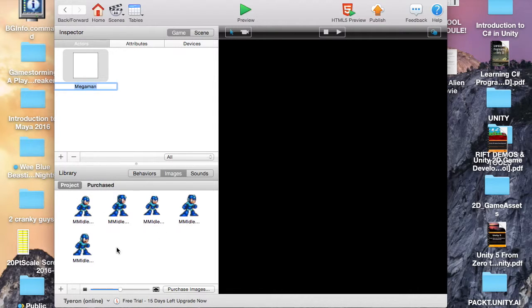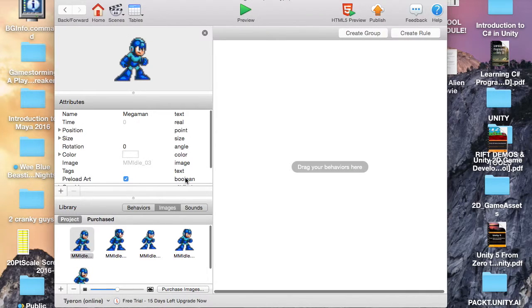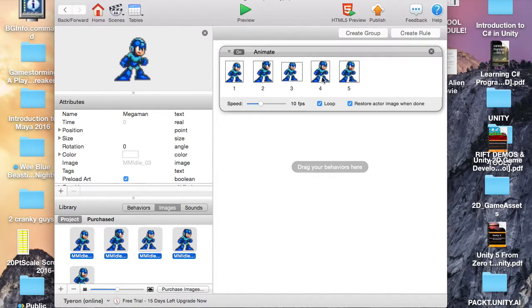So the first thing we need to do is give this guy a character so we can drag him out here, and then we need to give him an animation. Now the nice thing about Gamesalad is it knows if you're adding more than one image, you're trying to do an animation. So if we go into this actor and I grab all of these and drag them in, it automatically pops up the animate behavior.